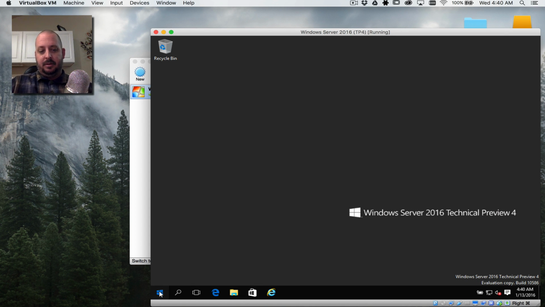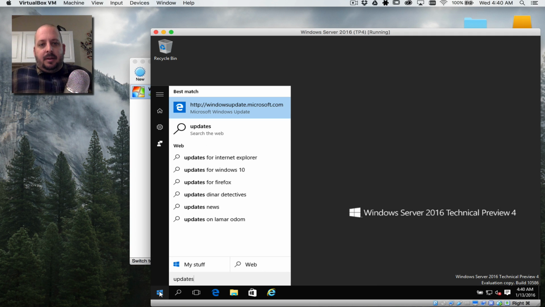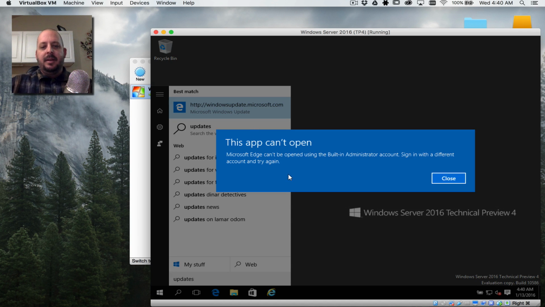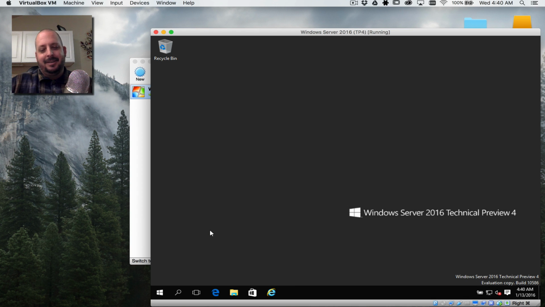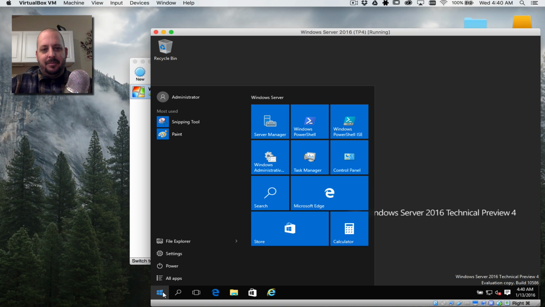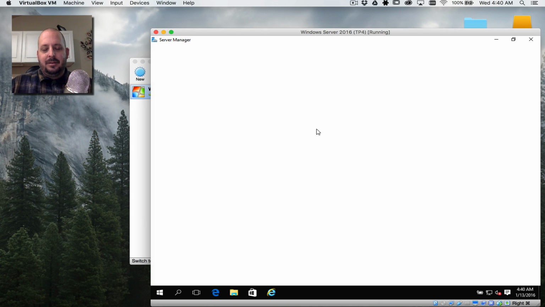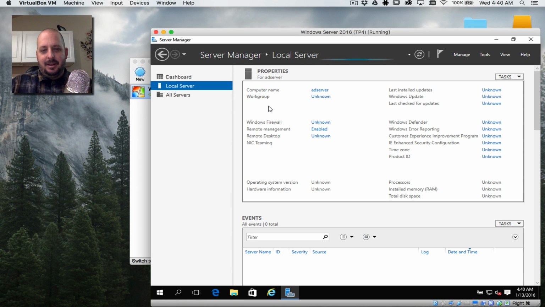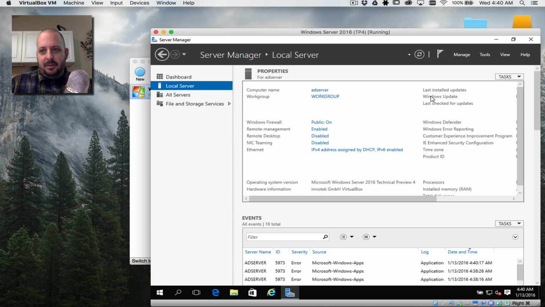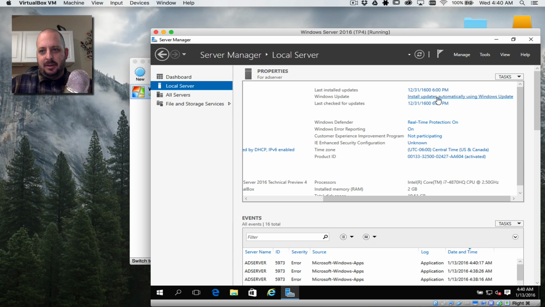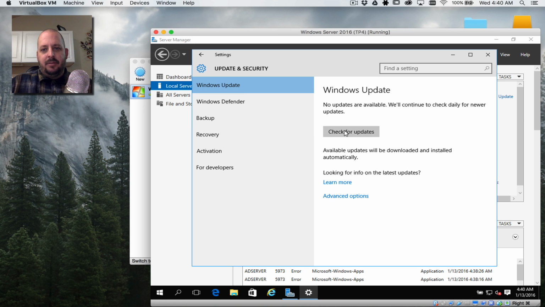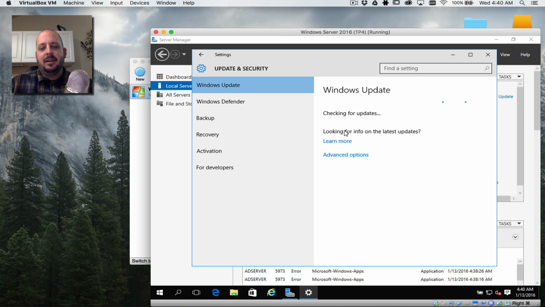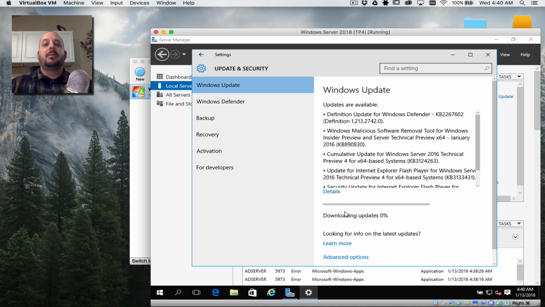Where can we find updates? Updates. There we go. Look, Microsoft updates. This app can't be open. Edge. I don't. All right, let's go back into Server Manager. We'll get this thing done right now because I've about had it. Windows Update. Oh. Install updates automatically. Check for updates. Why would it even say that? And all right, so we're gonna install some updates now.